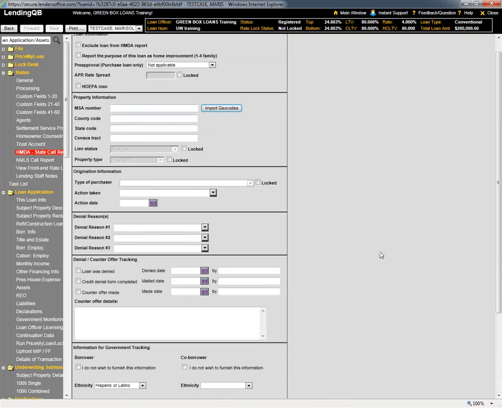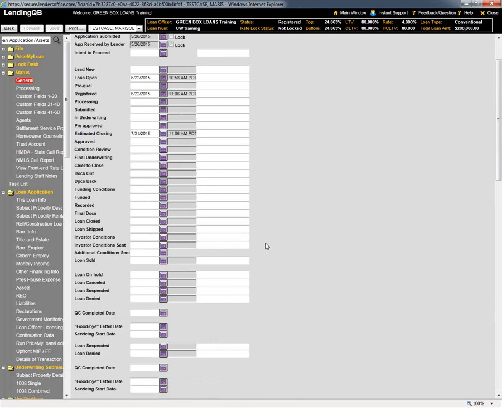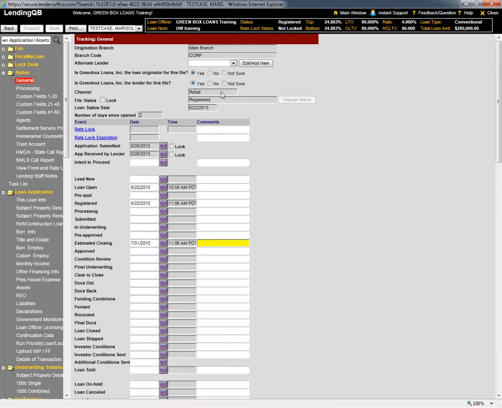In those rare instances that you actually have to deny a loan, you can do so here on the HMDA stakeholder report screen. All you have to do is enter the denial reason, and the system will automatically check off that the loan was denied, the date it was denied, and who denied it. If you hit save, it'll also automatically update the general screen, update the denied date, and put the loan in the denied status.